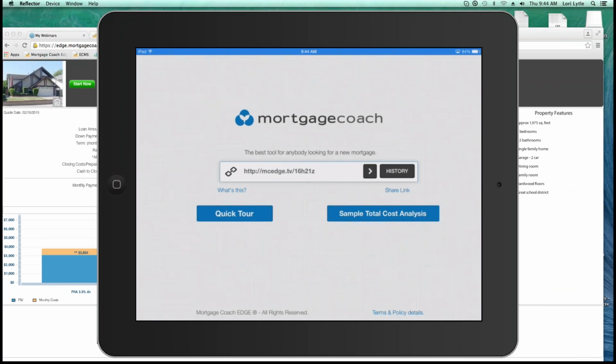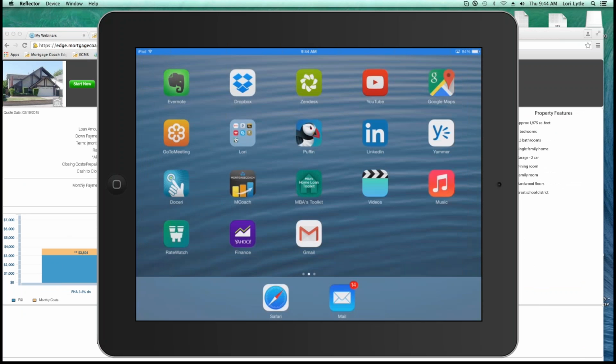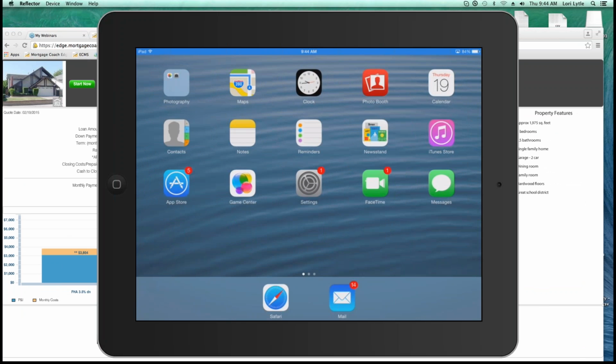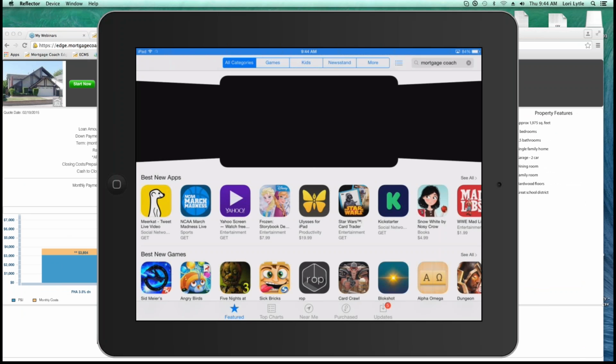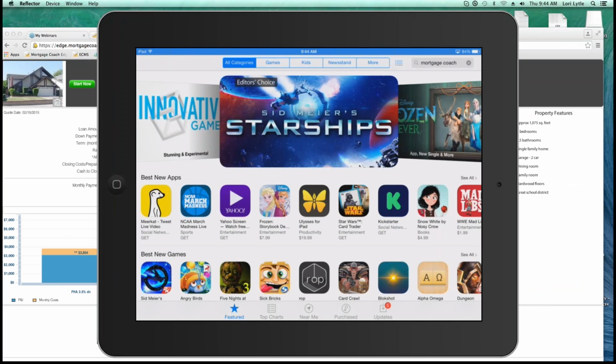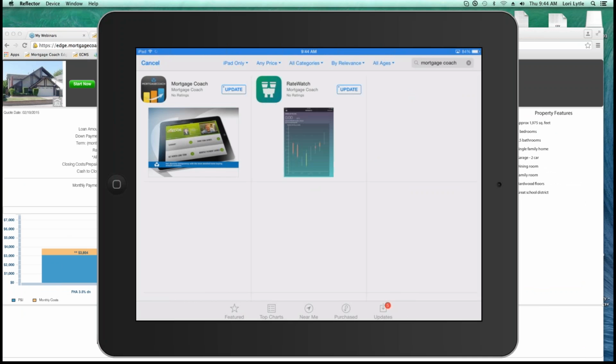For those of you who haven't downloaded the mobile app yet, if you go to your settings, or your app store, excuse me, you'll see that I have Mortgage Coach in my search area. If I go ahead and search for Mortgage Coach, it will provide me 2 apps to download. We have this for Android devices as well as iOS, and I believe we're going to be releasing the Kindle soon, if it's not already released.